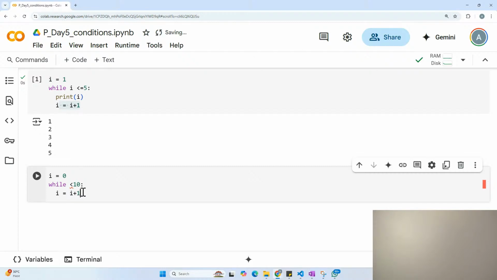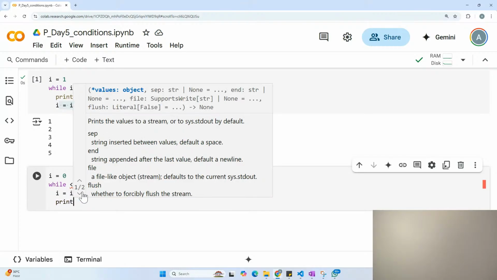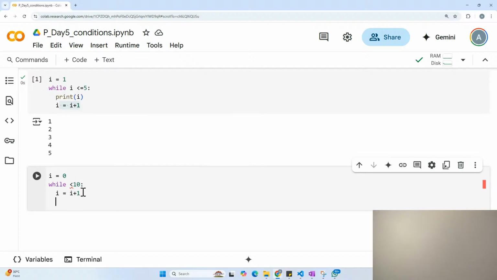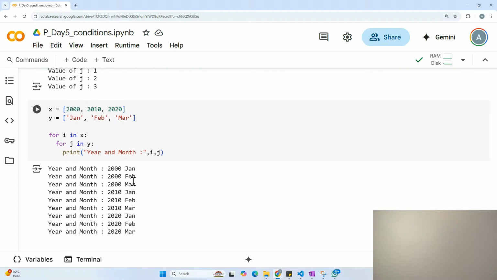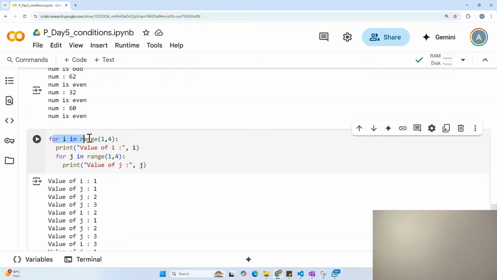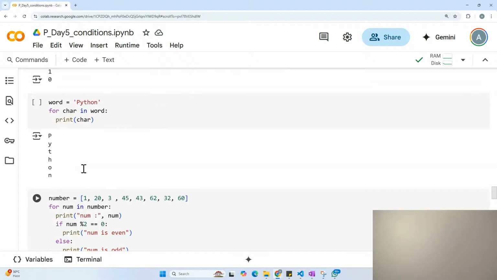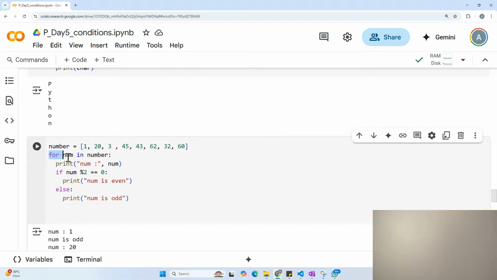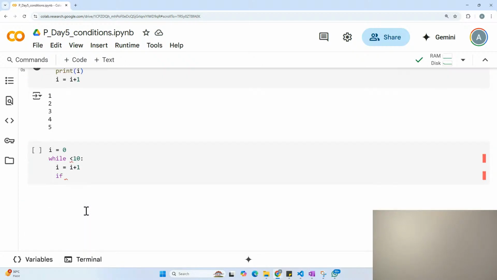I plus 1. Now let's do print. Okay. And we know that I can combine the if condition with the for condition. See here also, I think we have used it in the for condition. Okay, I did not use it. Yeah, here I have used the for condition. I have used the if and else condition, right? So we can combine anything.